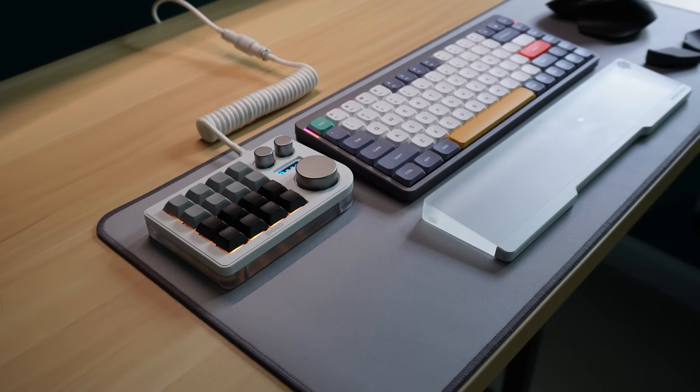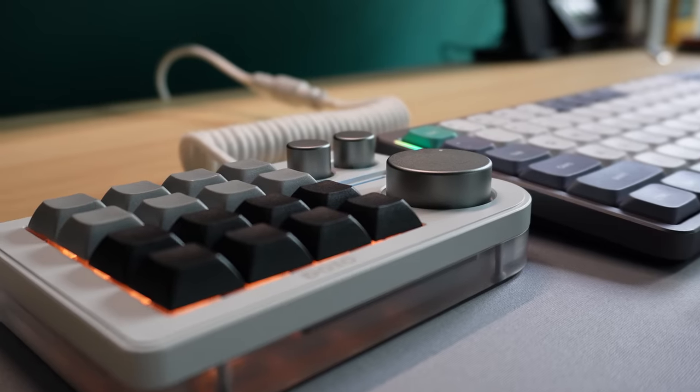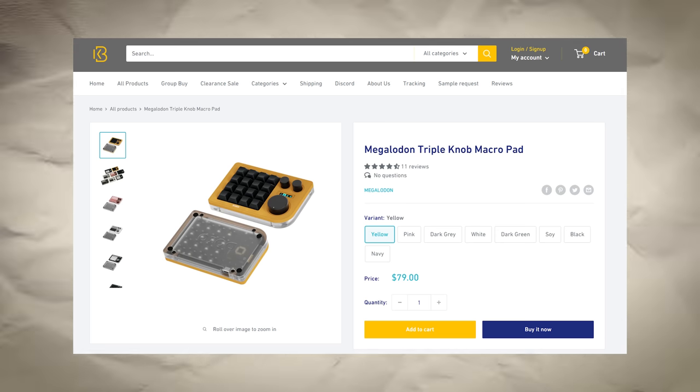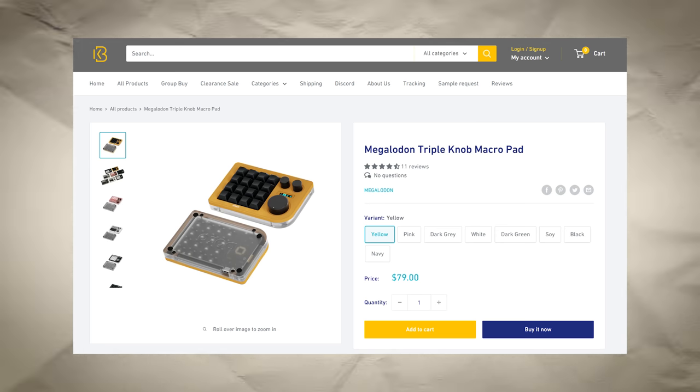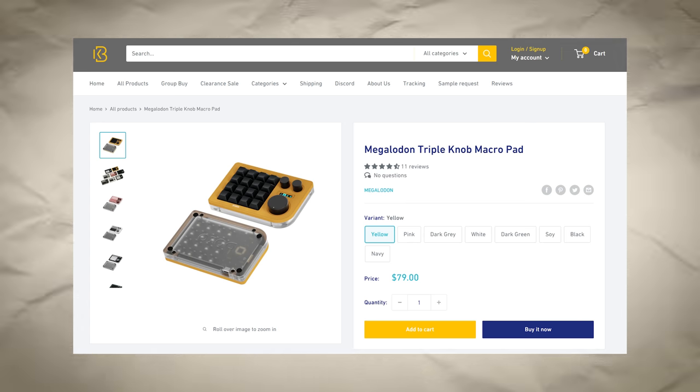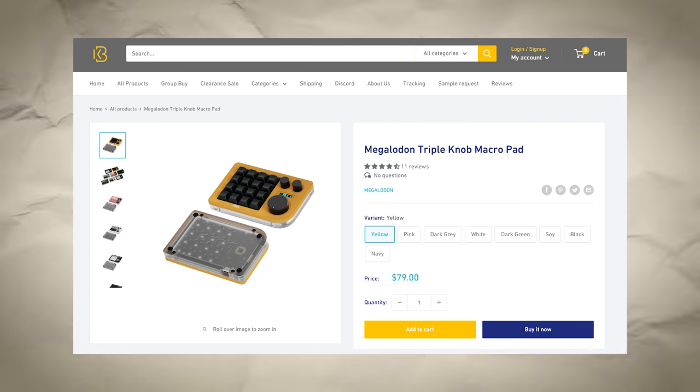I also think it's just a really well-made device that looks great on my desk. The store where I got mine is Keep Monkey, and they sell it in a variety of colorways, and all of them look pretty sweet if you ask me.